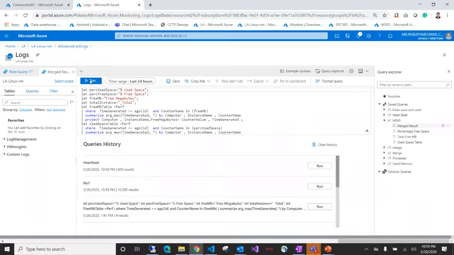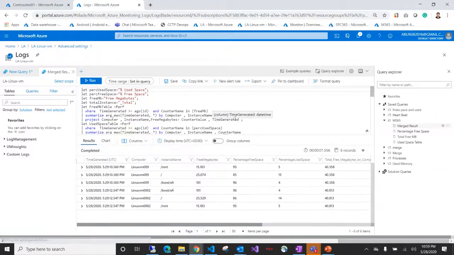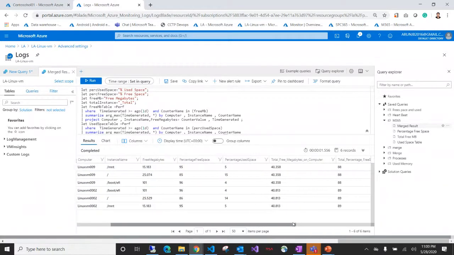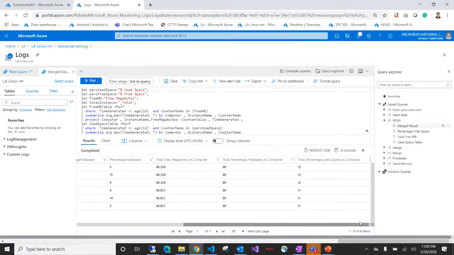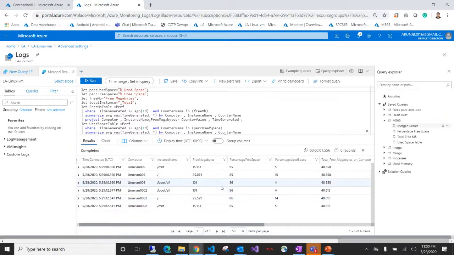So I have a query written, and if I run it, I'm getting all the available computers, their instance name, their free megabytes, percentage free space, percentage used space, and total free megabytes on the computer. Anything and everything related to the used space and memory space of my connected systems I'm bringing out here. So how can we do such a thing?